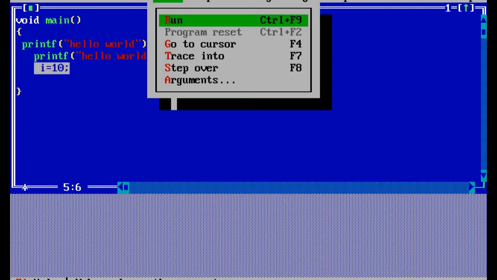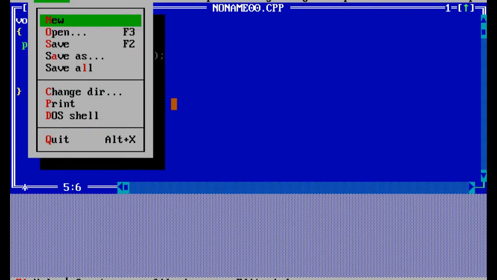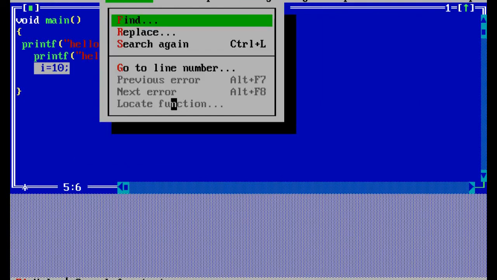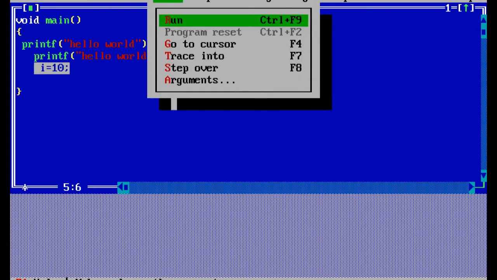For beginners, these are sufficient. You should know New, Open, Save As, Change Directory, and DOS Shell. Currently students generally are not running the program with the DOS shell, but if you want to run, you can use it. Edit, and Show Clipboard is important. And Find, Replace, Search Again, Go to Line Number, if you want to jump to a particular line. Run is generally used to run the program. And Go to Cursor, Trace Into, Step Over are generally used in the case of functions, to omit some statements, but that we will see.